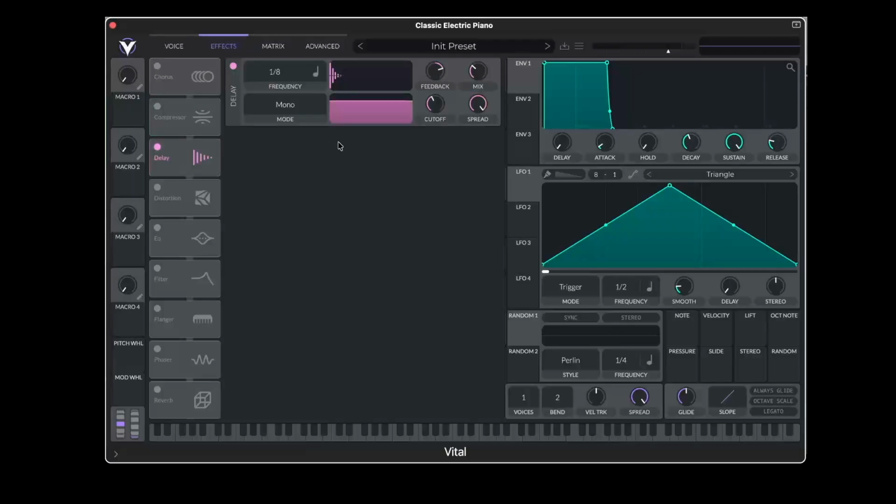Okay, delay. The delay effect is super nice on Vital. Delay can kind of be thought of like an echo. So it takes your signal, waits for a little bit, and then plays it back repeatedly. So it's super versatile, especially in Vital, and you can make it almost kind of like a reverb or it can make it really rhythmic or bouncy.